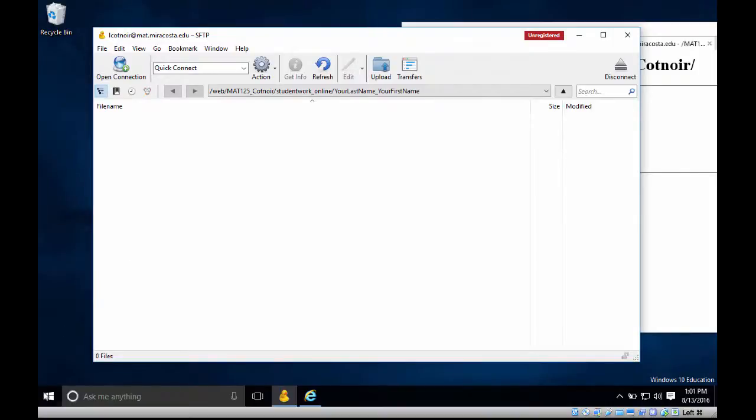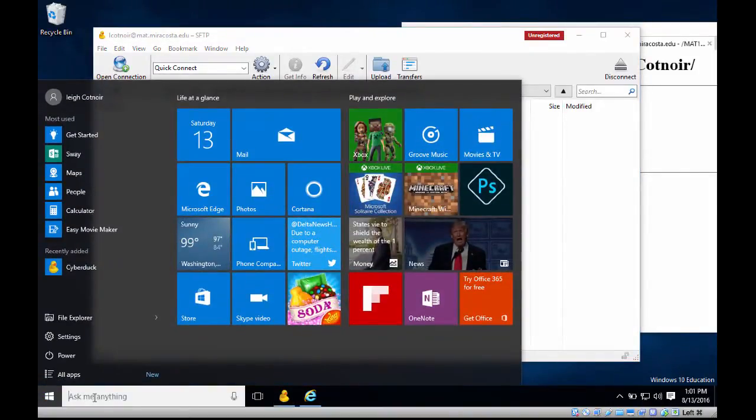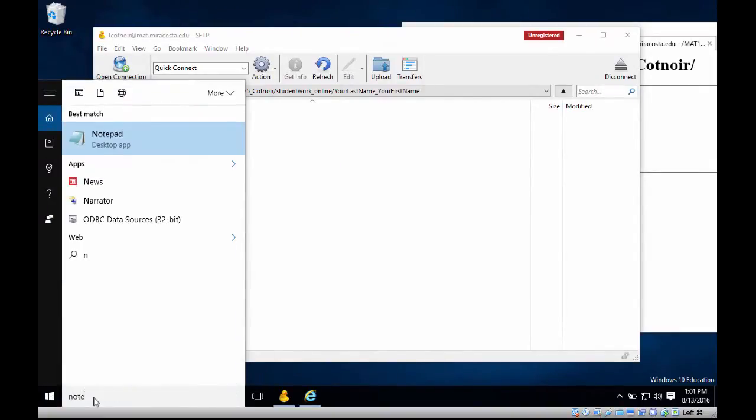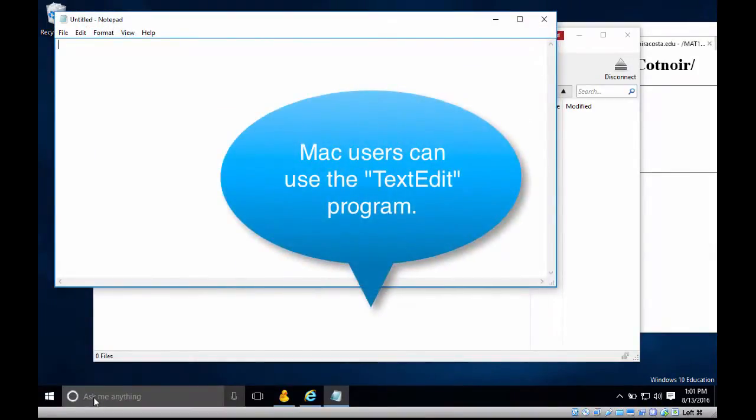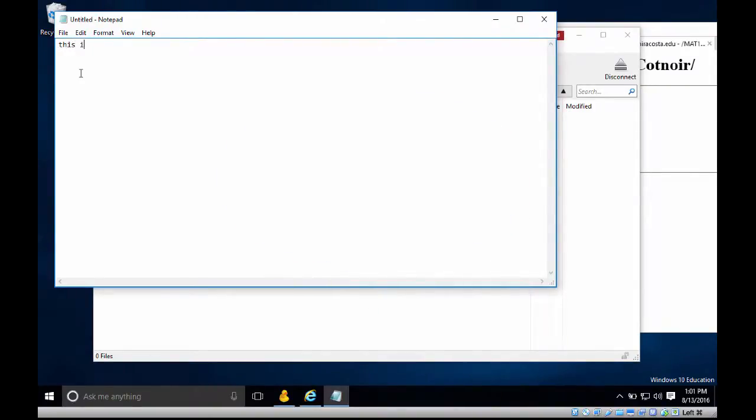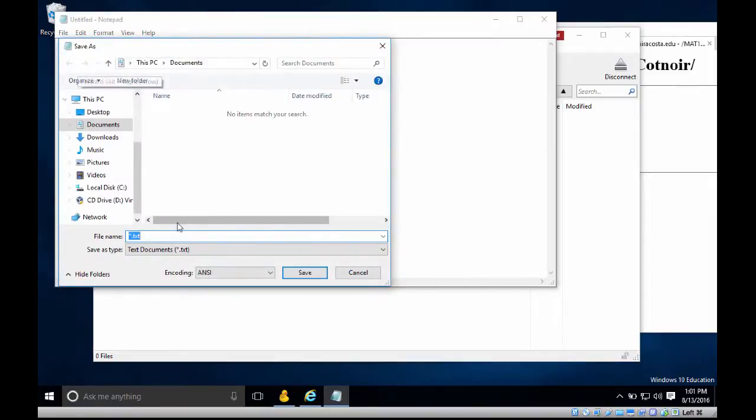So I don't have anything made yet. What you can do is, if you're in Windows, you can look for Notepad. If you are on a Mac, you can look for a program called TextEdit in your search. And I'm just going to type something, and I'm going to say, this is a test, okay? And I'm just going to save it. And right now, I'm just going to save it as just a plain old text document, okay?